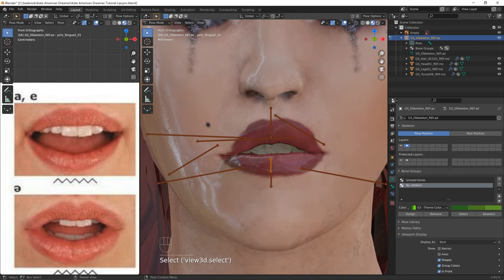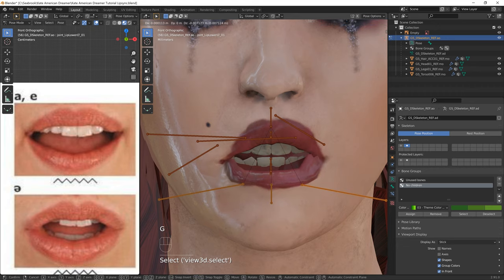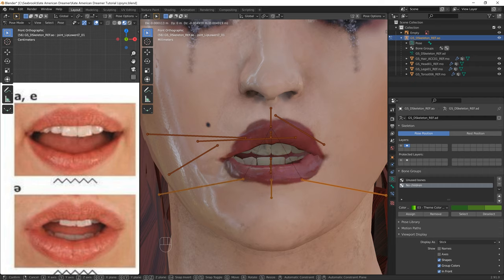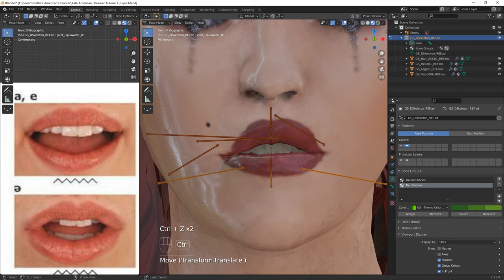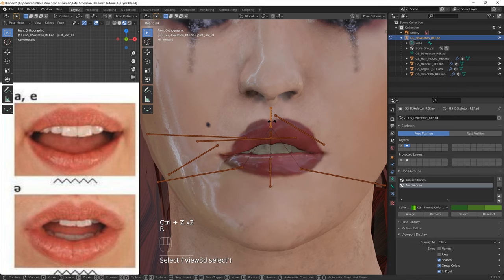I just want to mirror this shape here. So I'm going to move down, wait, that's the tongue, so I don't want to move that. I just want to move perhaps these three positions here slightly down. As we can see, we're affecting the teeth as well slightly, because this weight paint isn't the best. Before I do that, I need to rotate the jaw down.